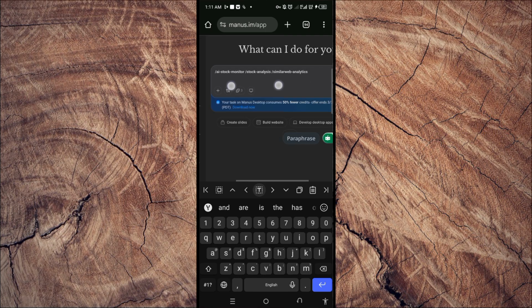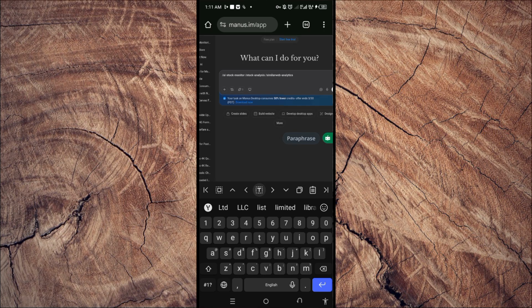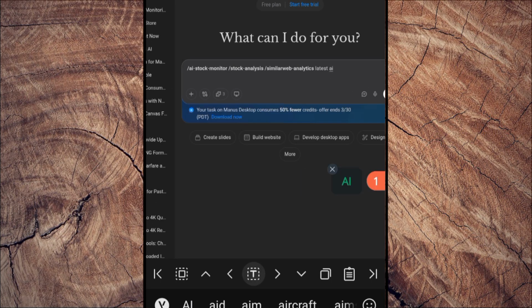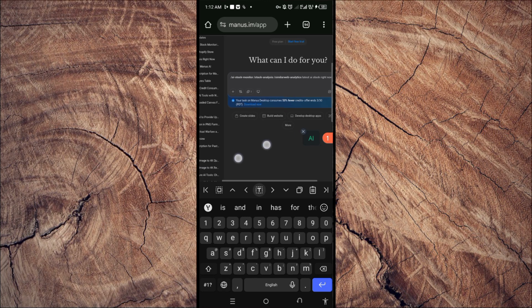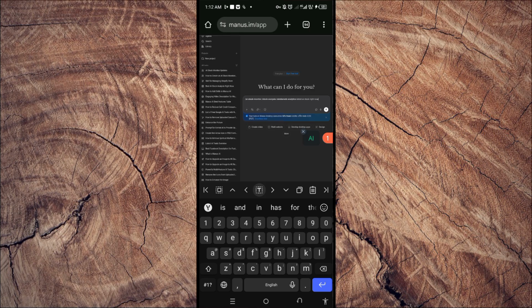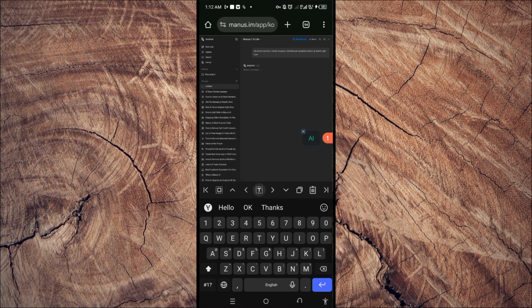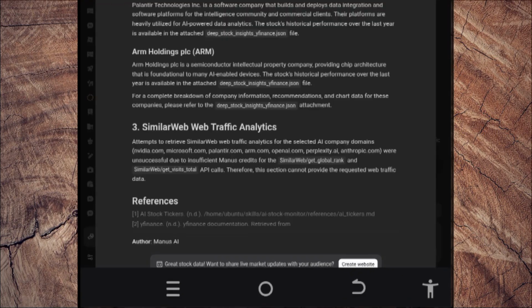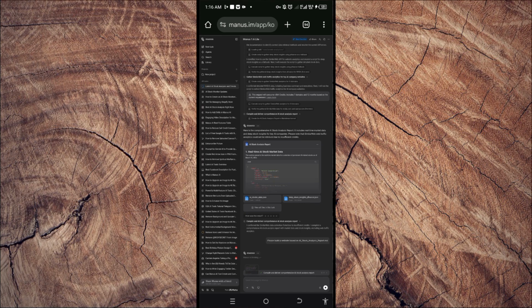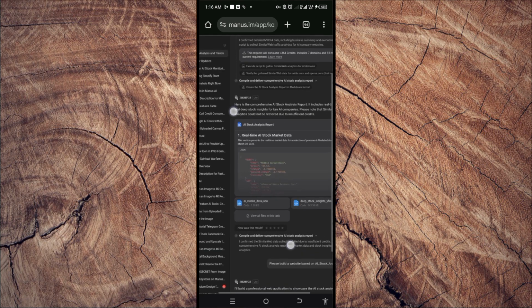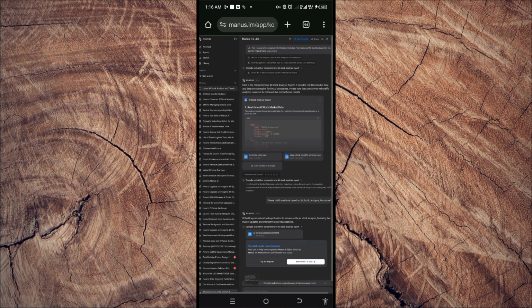Now here, ask what you want to ask like this. And here, send it by clicking this upper icon here, and then wait for the result. Now also you can create a website for it by clicking on this create a website. After generating it, you can see the AI stock here, the code depending on the skills I selected.